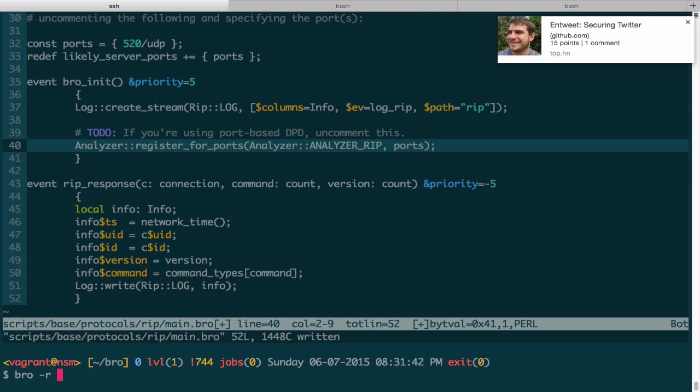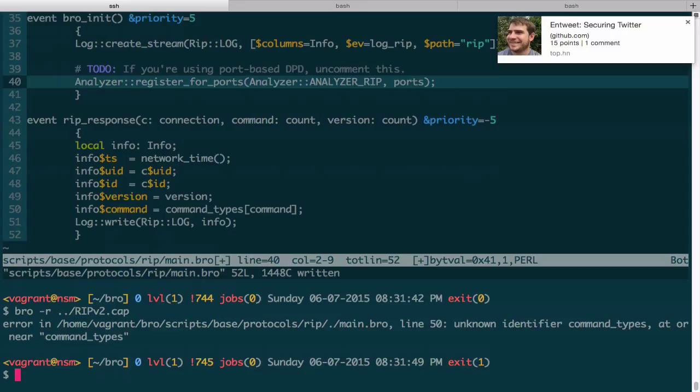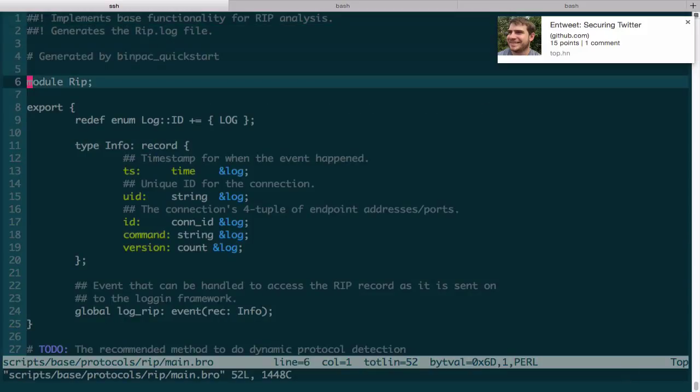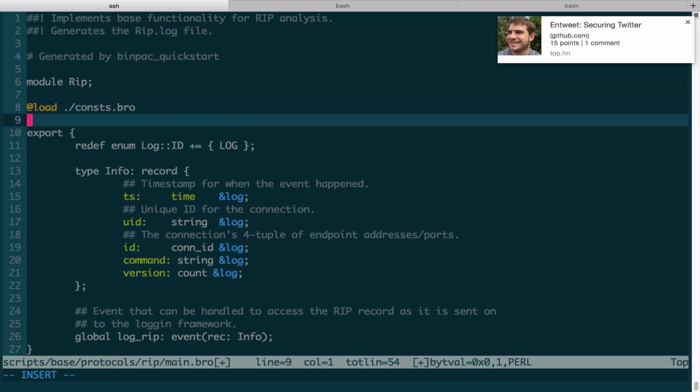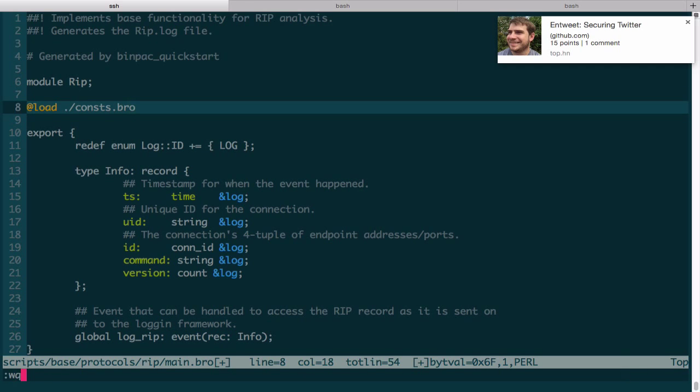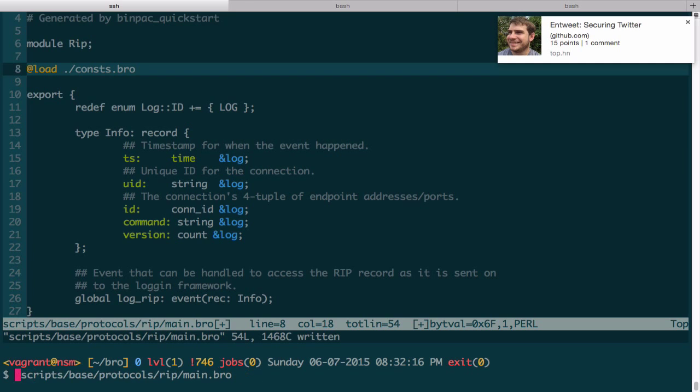Now let's go ahead and run that bro pcap file. And let's see, 1 second here. We do have an error. Error in main.bro, line 50, unknown identifier command_types at or near command_types. So let's open up. Oh, that is because we did not load the constants file. So this is going to be a relative path to that directory. That is this here.